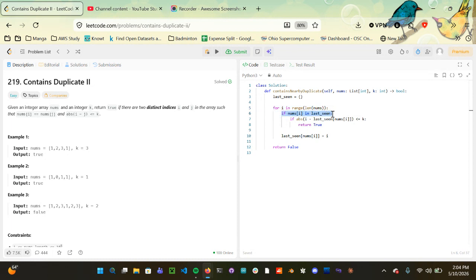And if nums at i is in the last seen, then we check if the absolute value of i minus the last seen at that value, or so I guess at that index, is less than or equal to k, and if so, we return true, and we always just update the last seen index of nums to i. And after we go through, if we don't return true at all, we would just return false.